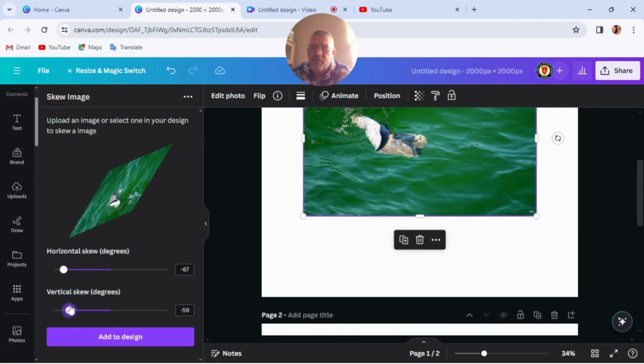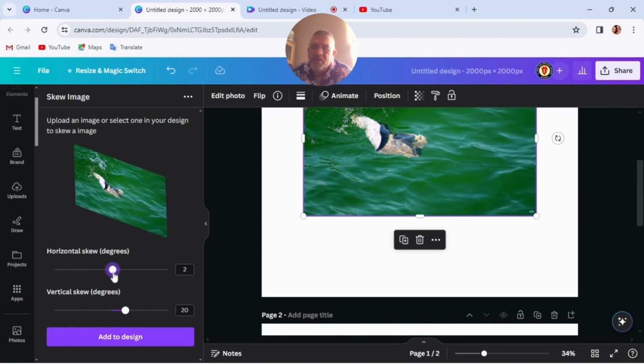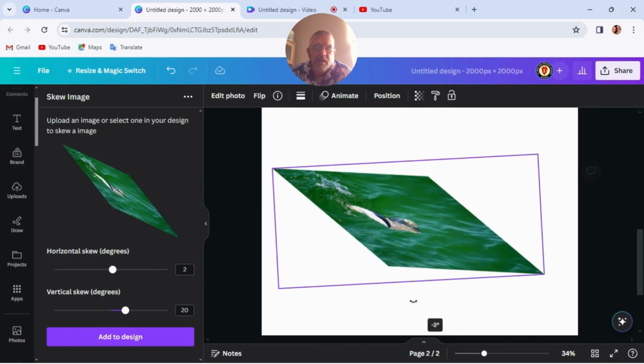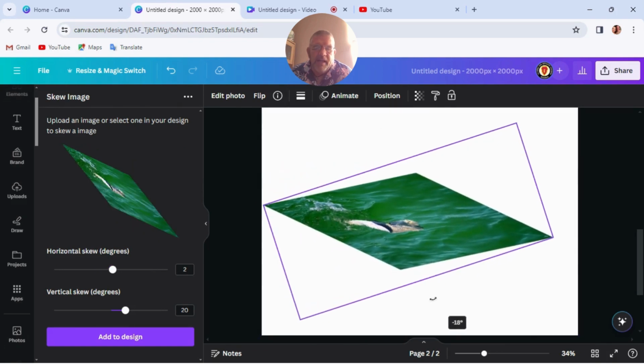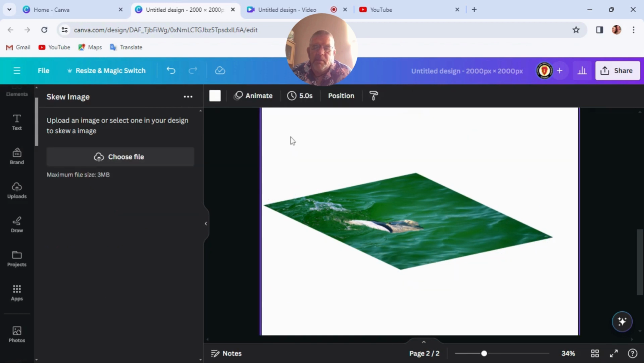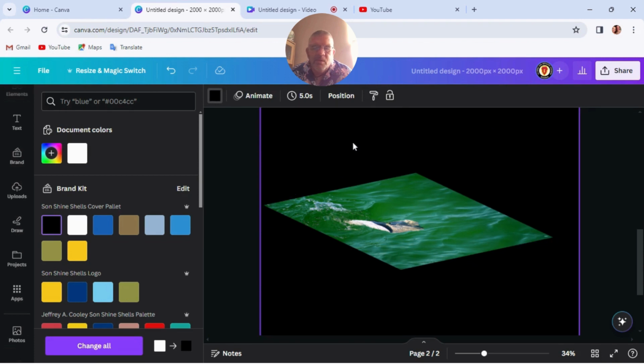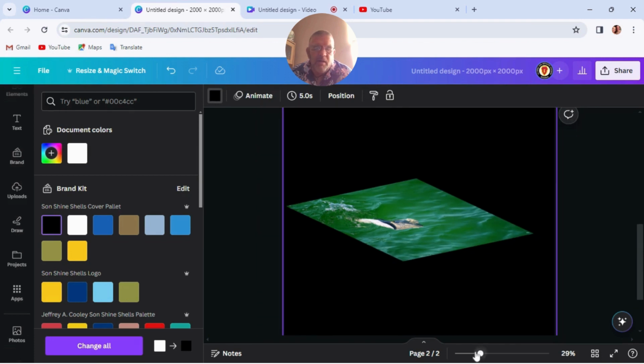You move it whichever way. You could turn it upside down. Now it looks like it's upside down. So you just play around with this. But anyway, here let's try this here. I'm going to flatten that out a little bit. I'm going to darken this background.